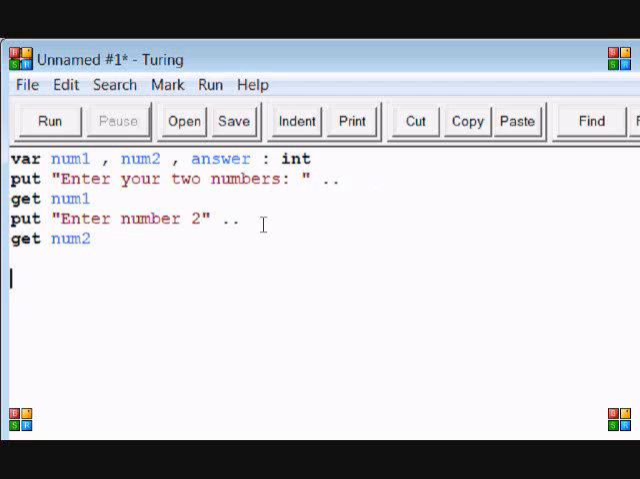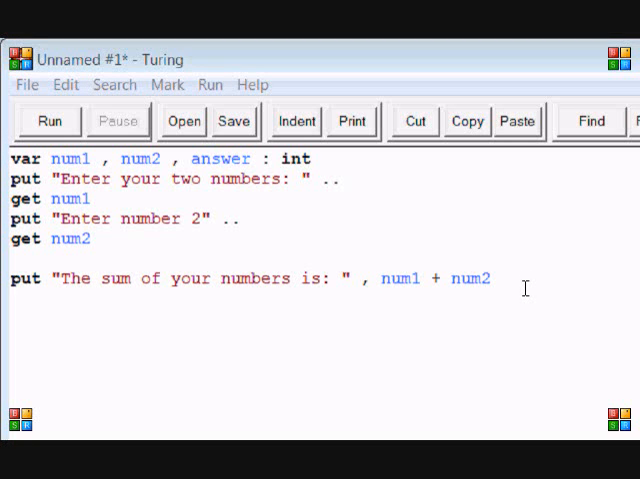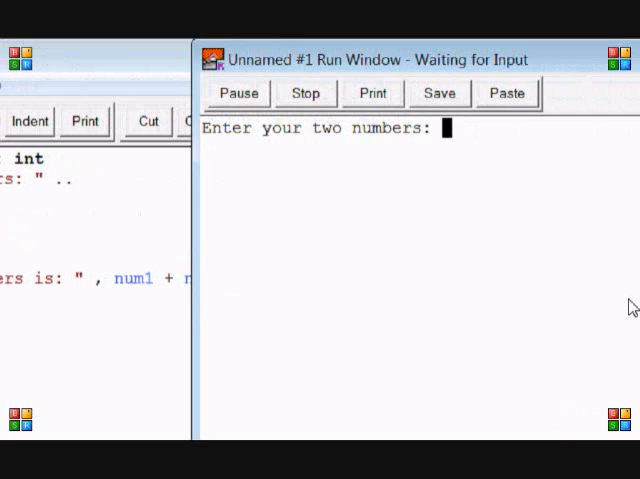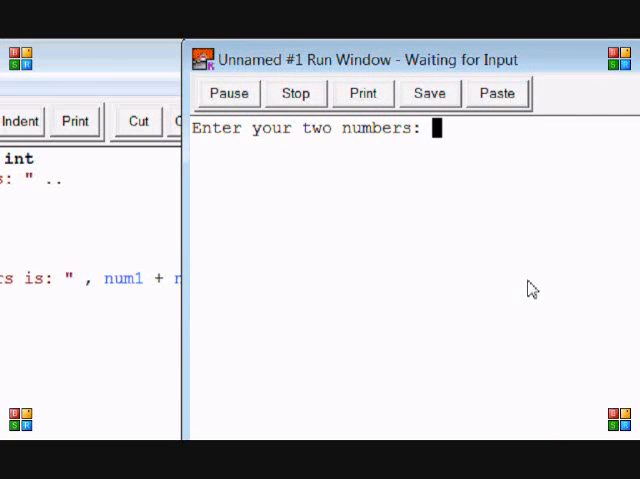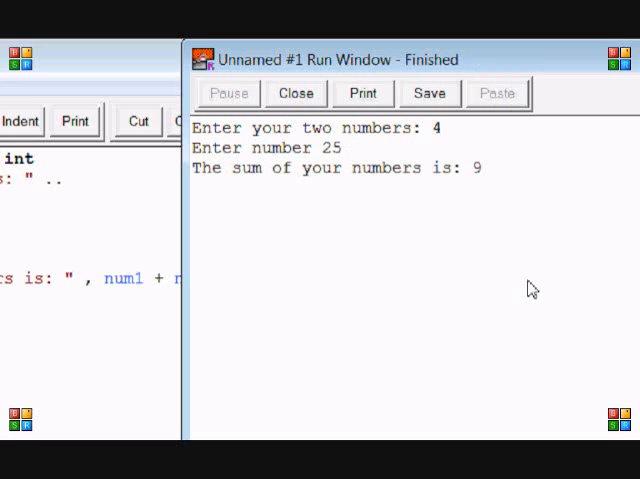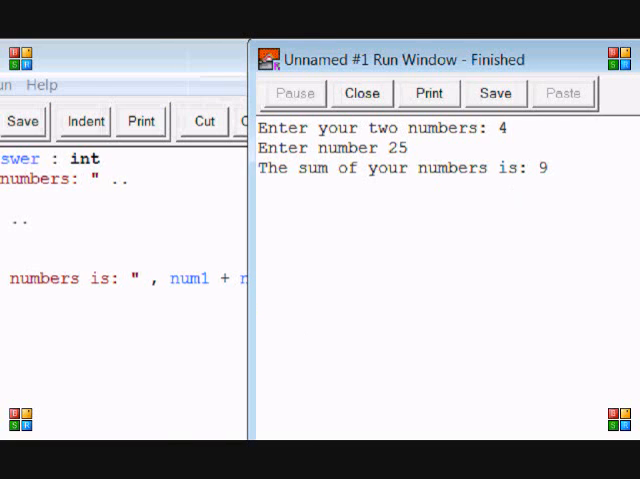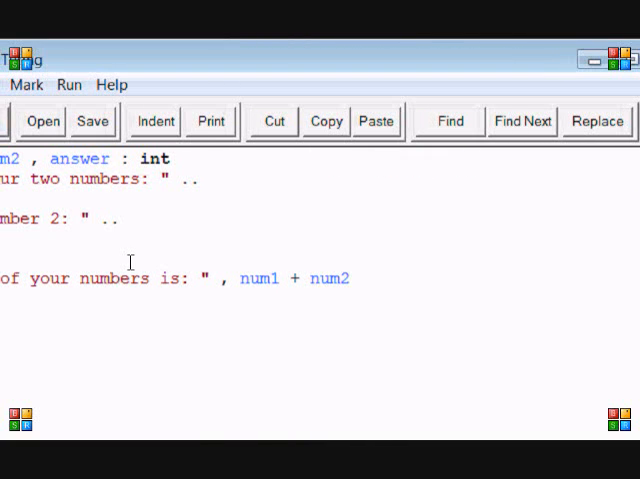So then we're gonna put num1 plus num2, or let's do it like this: the sum of your numbers is, and then we're gonna put a comma, num1 plus num2. So let's run this program with F1. So you enter two numbers, so enter number 1, 4, and I click enter, then I enter number 5 and then click enter. Sum of your two numbers is 9, and I probably should have put a colon and a space.